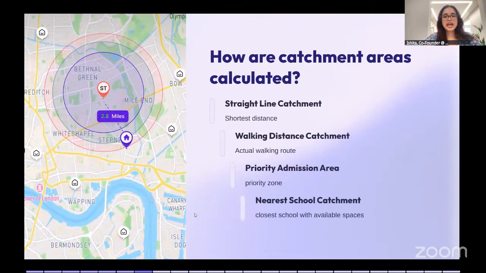So how are catchment areas calculated? There are four main methods for calculating the catchment area. Number one is the straight line catchment. This method measures the shortest distance between your child's home and the school they're going to. However, it doesn't take into consideration some of the practical conditions that a child might face when traveling. On the other hand, the walking distance catchment method definitely does.